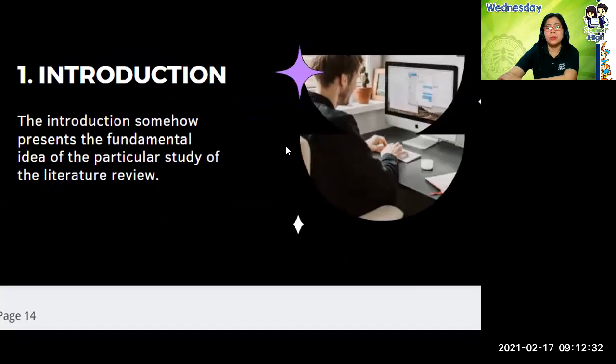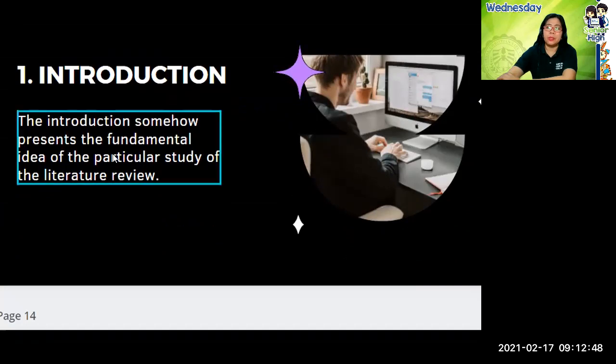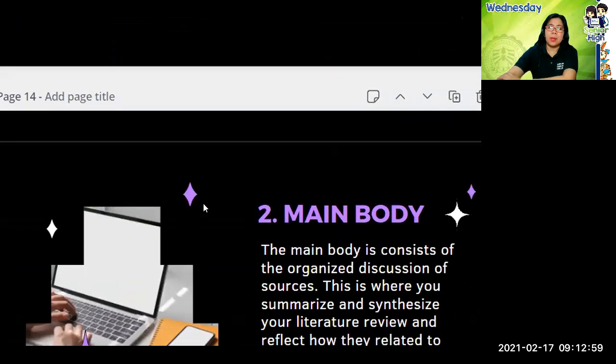In the introduction, this is the fundamental idea of the particular study of the literature review. So here you are just introducing. You lay down a kind of motivation for the readers about where your literature will go. Okay, next is the main body.